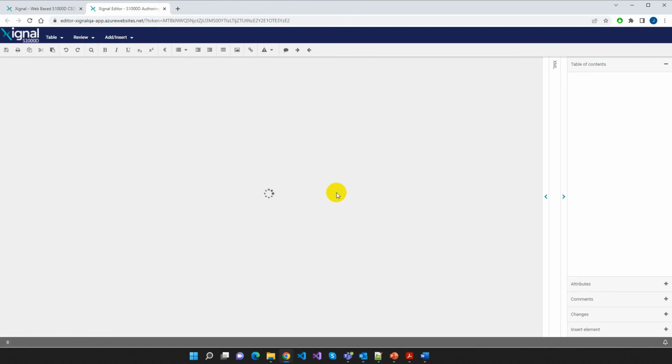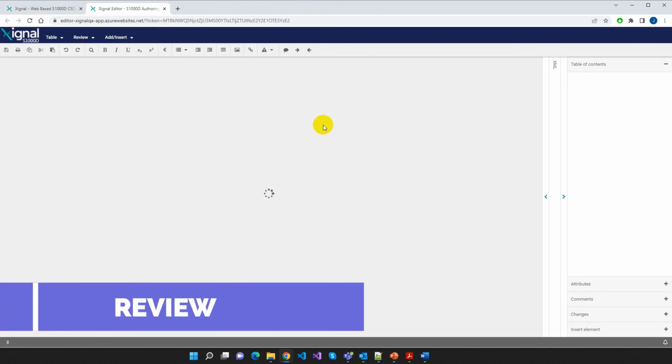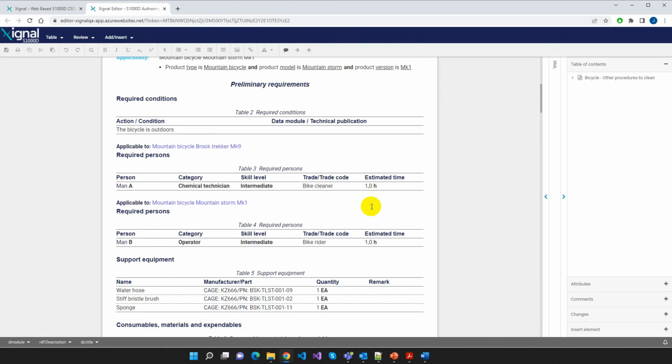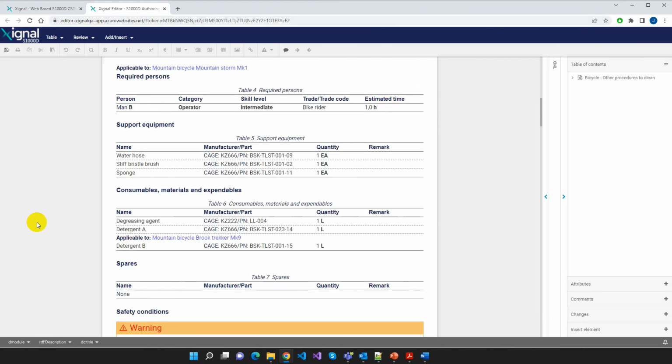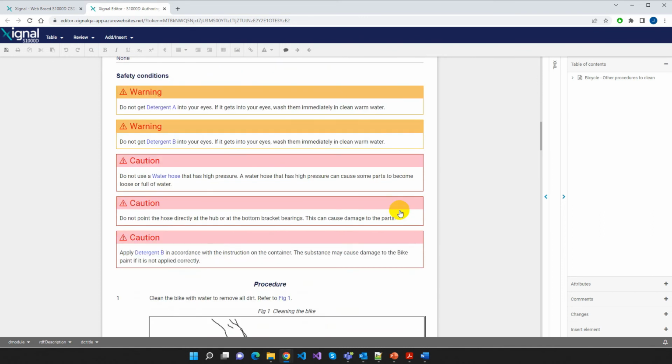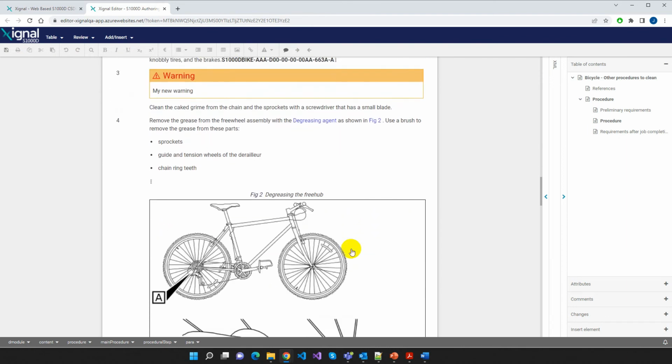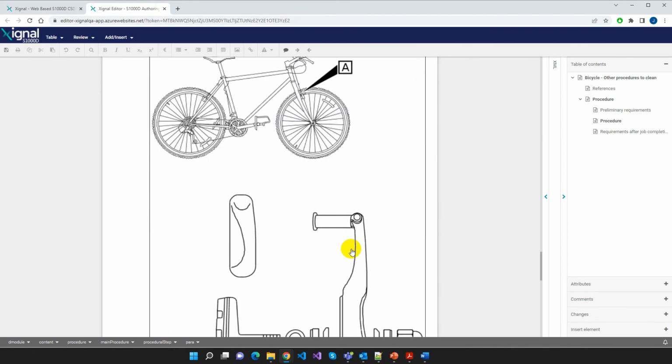So what's happening here is the integrated editing environment is now opening in exactly the same way, only this time, because it knows that we are a reviewer, you'll notice that almost everything is grayed out to me now. So no matter where I click, virtually everything is grayed out. The only thing that's available to me is this comment button. Okay, so as the reviewer, I need to go through and review this data module.